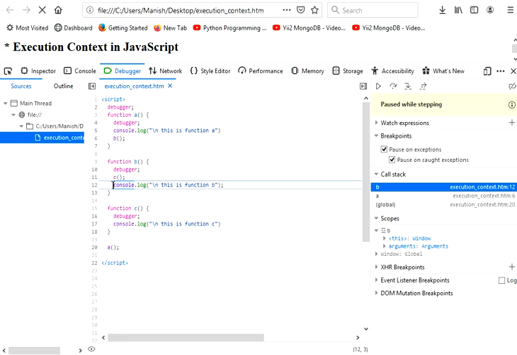Now the interpreter moved to the next instruction, which is console.log, this is function B. So if you see here, now the execution of C is completed. If you observe the call stack, C is popped from the call stack. Also the memory assigned for that execution context C is released.